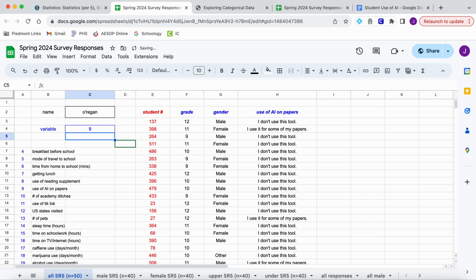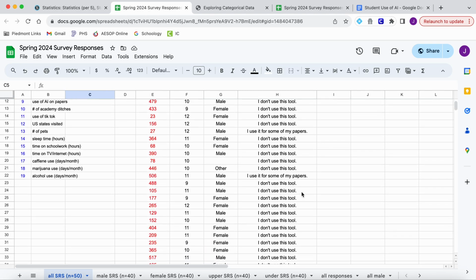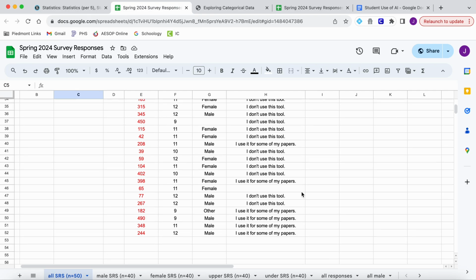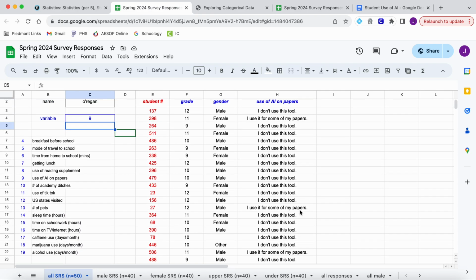What this will do is randomly go through the database and randomly pick 50 students. It will tell me what grade they're in, their gender, and also how much they use AI. Like the first student doesn't use it at all. My second student here uses it for some papers. You see a lot of students, for me anyway, don't use it at all. So scanning through, you get this sample of 50 outcomes. And there are some here that are blanks, and we'll talk about what to do with that momentarily.